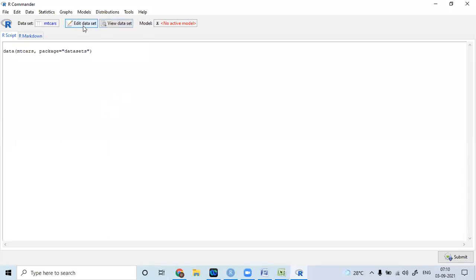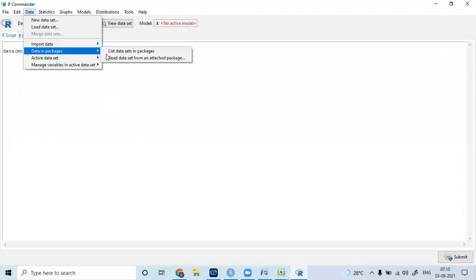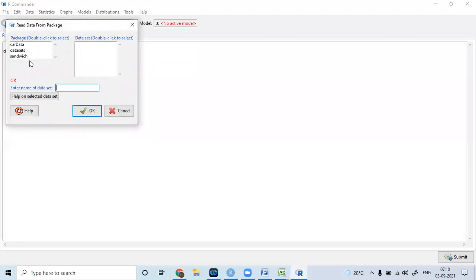From where you are not getting a data set, see Data, Data in packages, read data set from an attached package, double click on datasets and go on scrolling. Let all the data sets which start with capital letters get over, and at the far end you will get mtcars. See here, mtcars. Done. Click OK and it will get activated. Is it done? Suchi Sweta Pradhan, you are not getting mtcars. Is it clear now? Are you able to get it now?